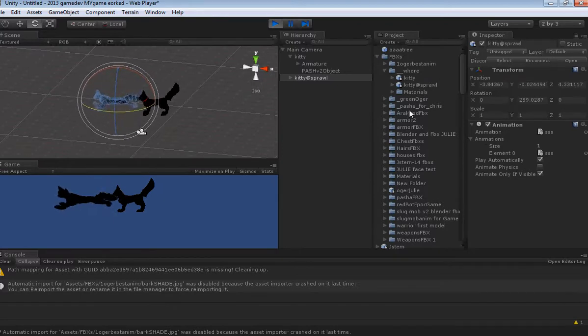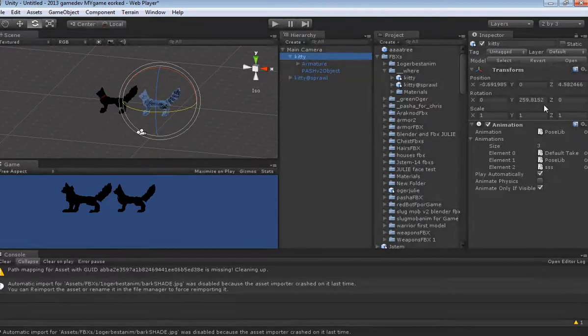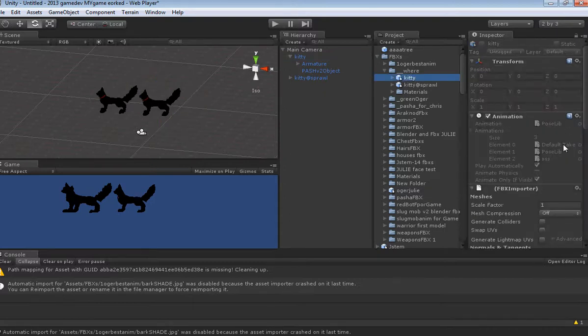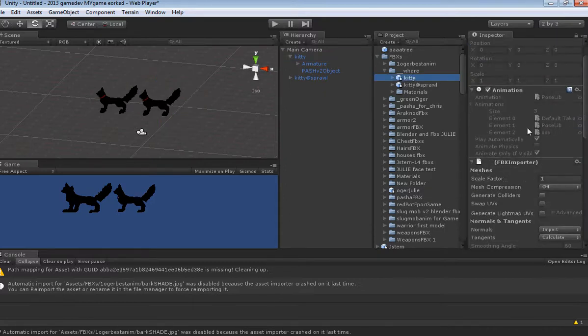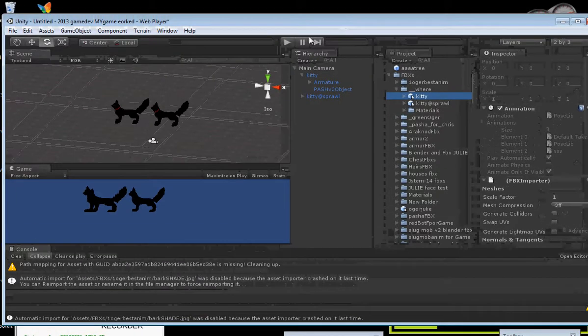You'll see that the main kitty FBX here, since you called it kitty at sprawl, automatically knows that the main frame will now have two animations. And later on, you can call each one of these animations whenever you want. Pose lib, which is him standing, and sprawl. And anytime you make new animations, they'll be plopped down here, and you can call them with some coding. Anyways, enjoy.